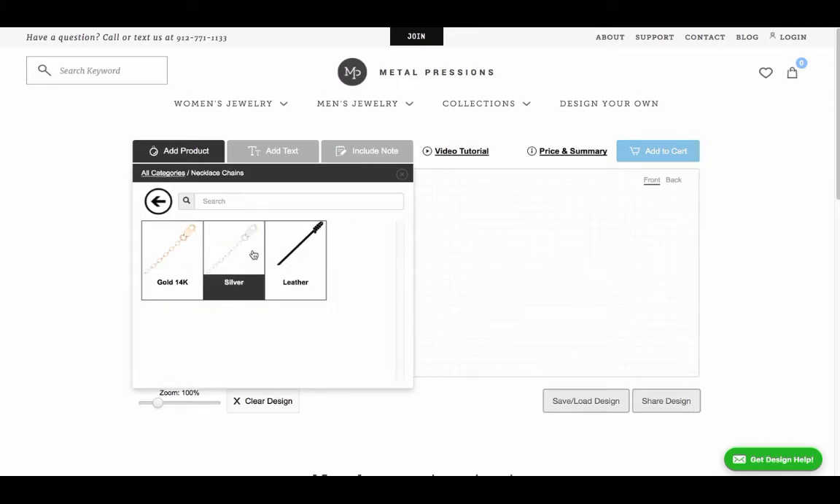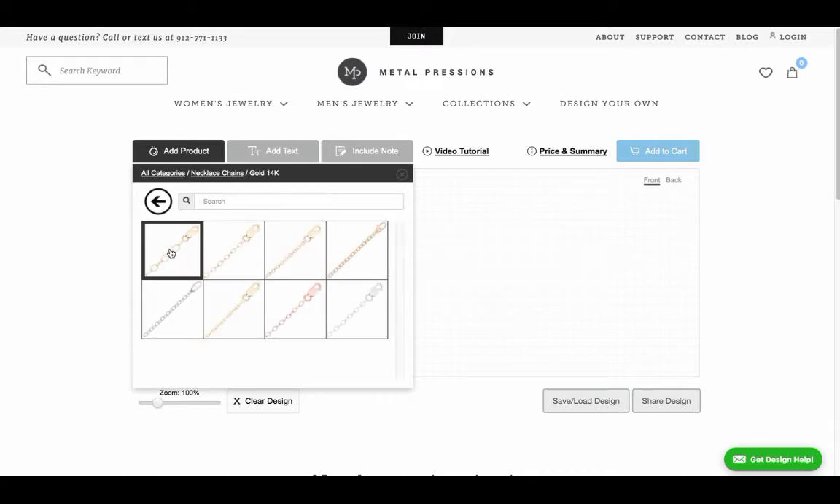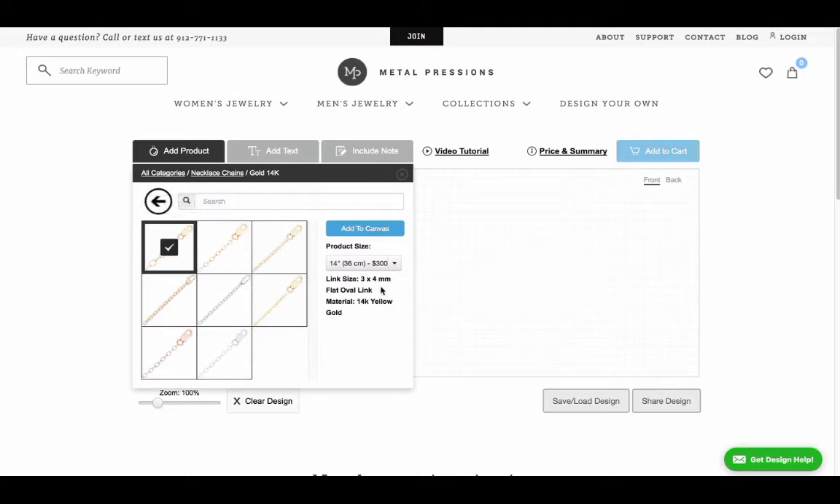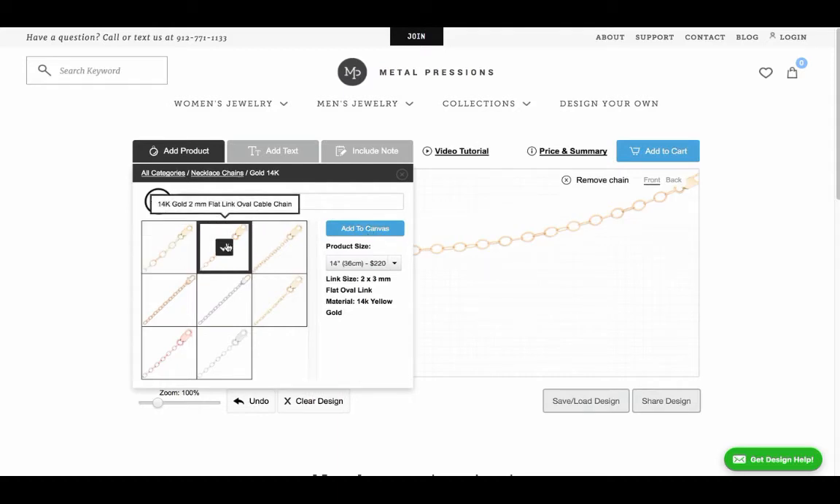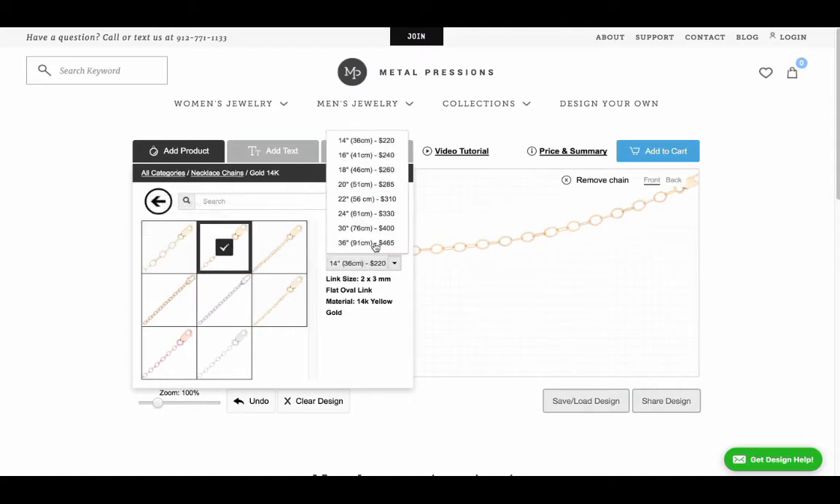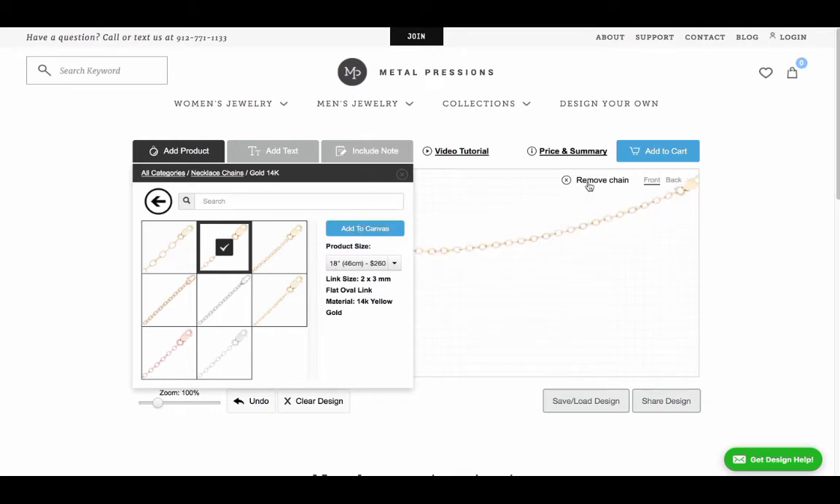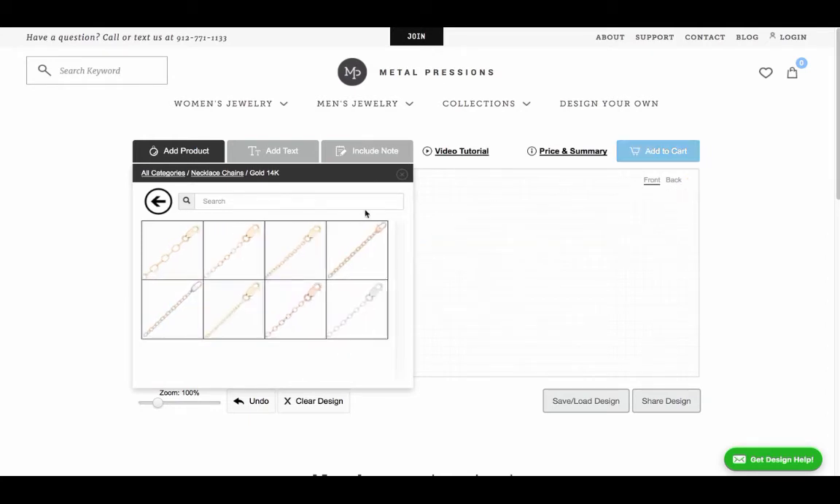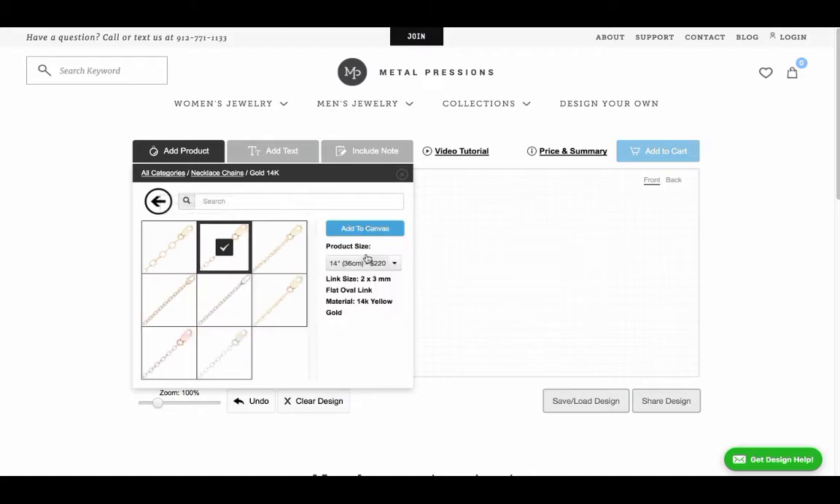We'll select a chain, select a material. When you get to items and you roll over, you'll see a brief description. When you click, you get an expanded description. Over here you can select a size and then add it to canvas. If you'd like to change the style or the size, just select a different one and add it. It will update. If you don't want it, you can remove it. For the time being, we'll keep a chain to make our necklace.